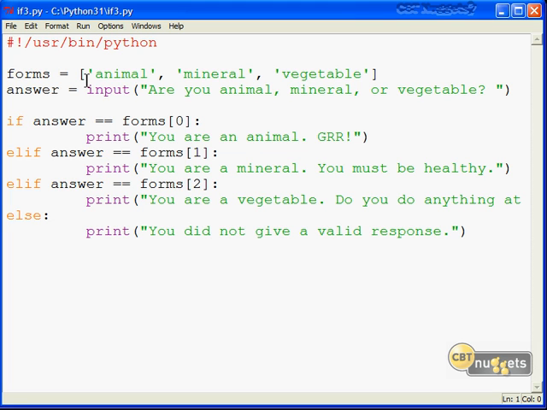Good. So this could be any sequence. I just chose a list arbitrarily: animal, mineral, and vegetable. Our answer name is the string result of this input statement. Are you animal, mineral, or vegetable? Note that I'm padding a space on the end there so that our response doesn't run right into that question mark.